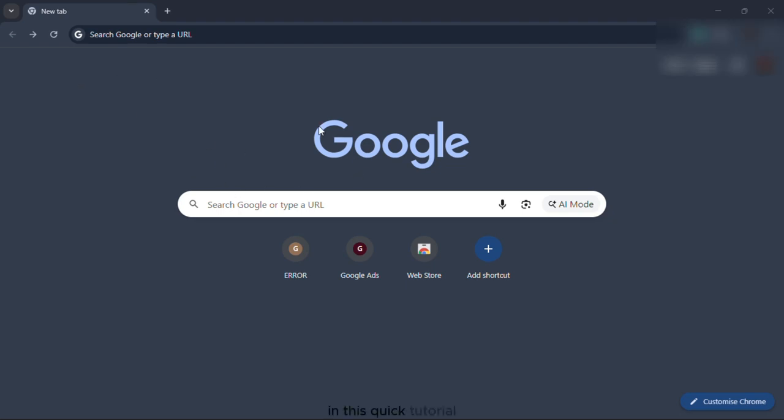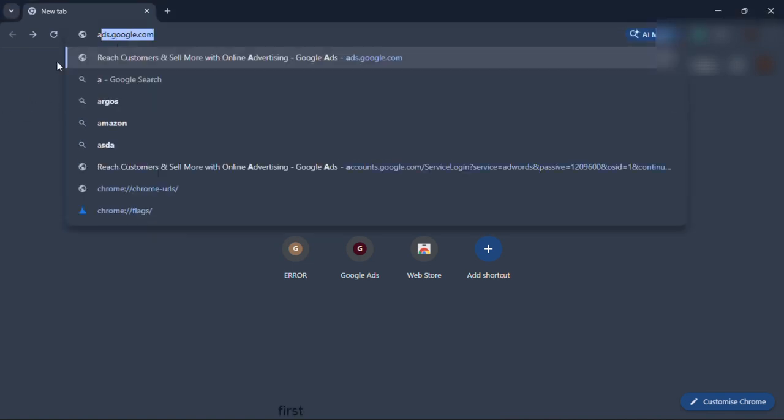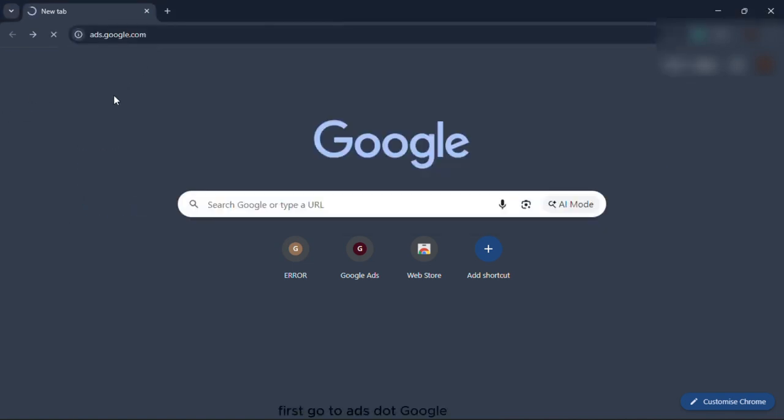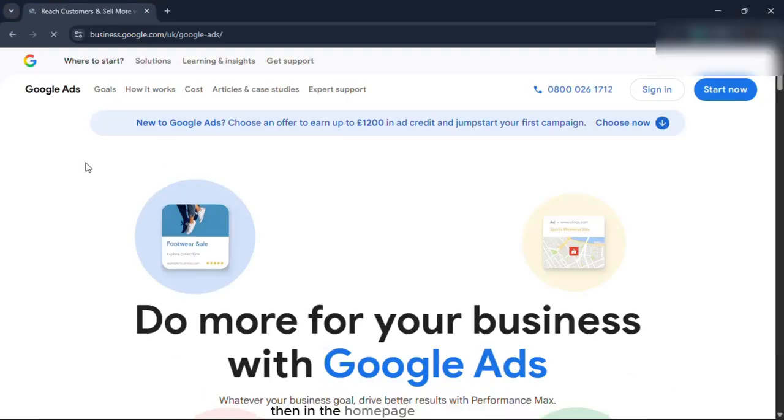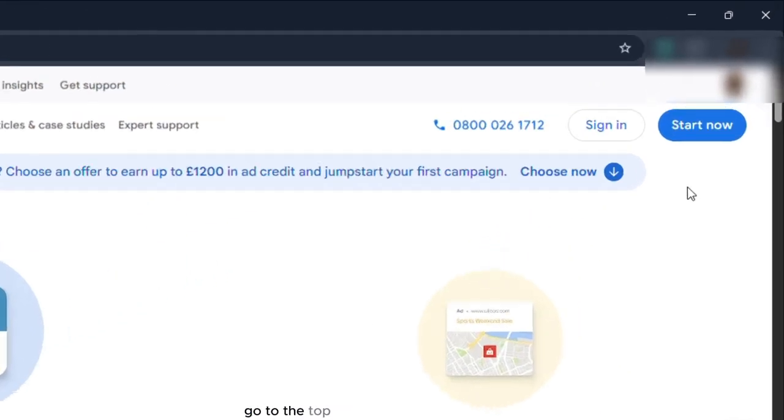In this quick tutorial, I'm going to show you how to create a Google Ads account without setting up a campaign. First, go to ads.google.com. Then in the home page of Google Ads, go to the top right corner and click Start Now.